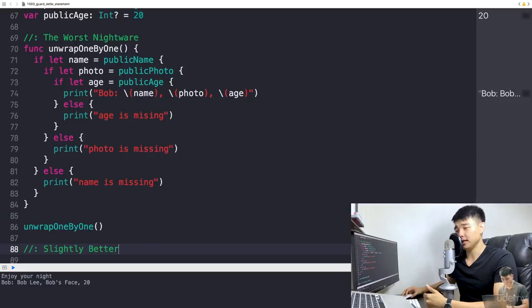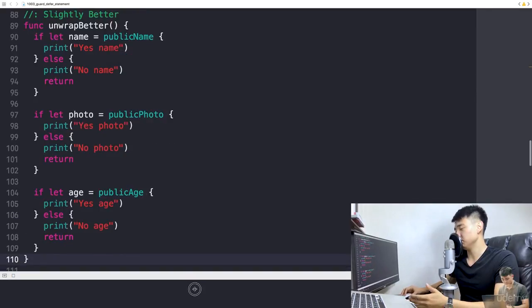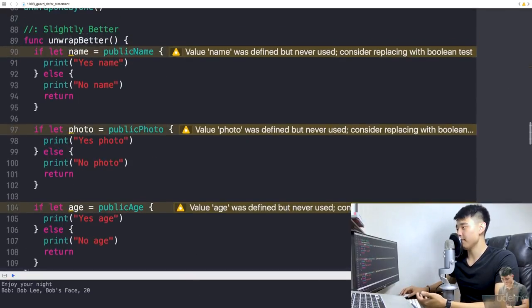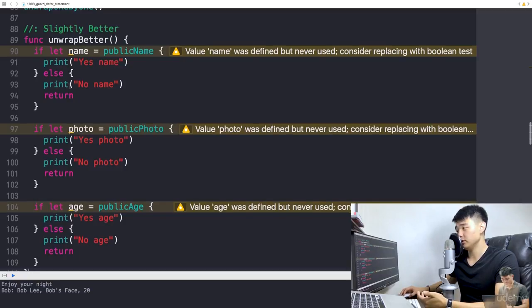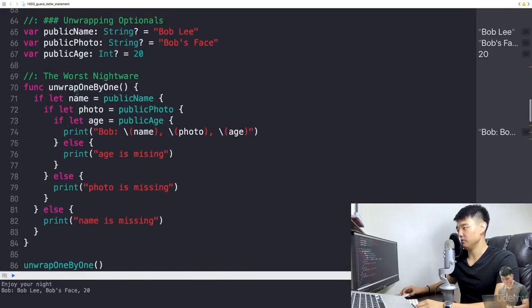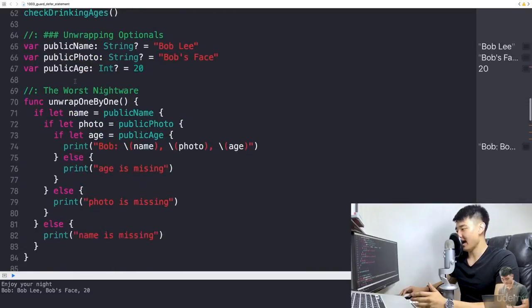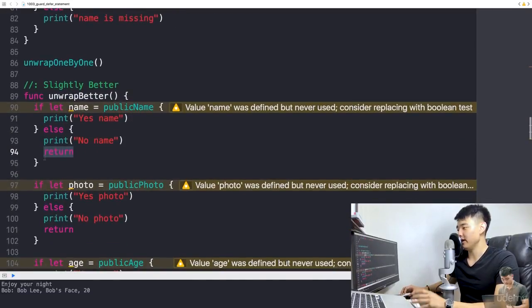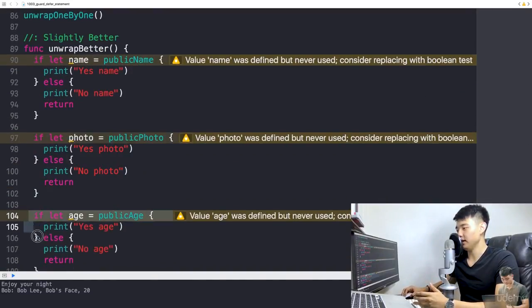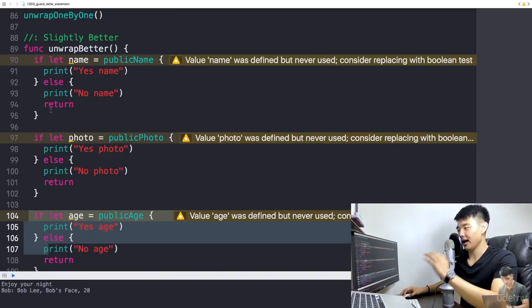It does add more lines of code, for example, just like this. And I'm just going to copy paste it because it's simply an else if statement. So unwrap better: if let name equals public name, print yes name, else print no name. And there's the return part. The return part is exactly identical to what you've seen on the top here. It's just going to exit out of the entire function, right? You're not going to run the if let. It simply exits out of the function. Stop the function.